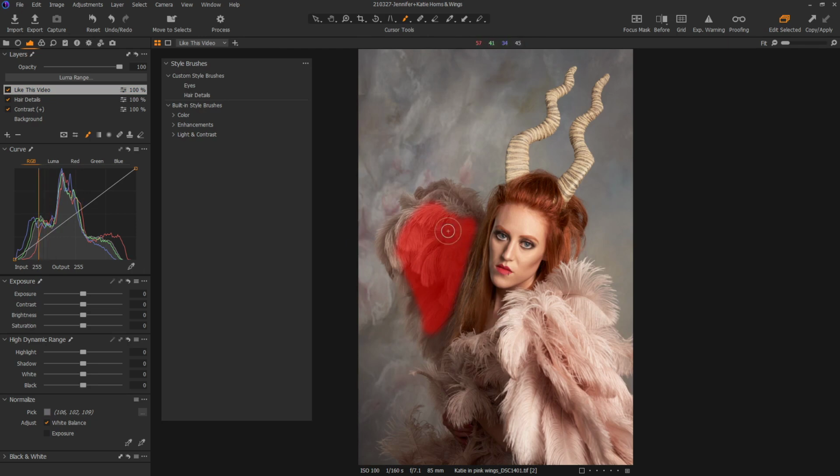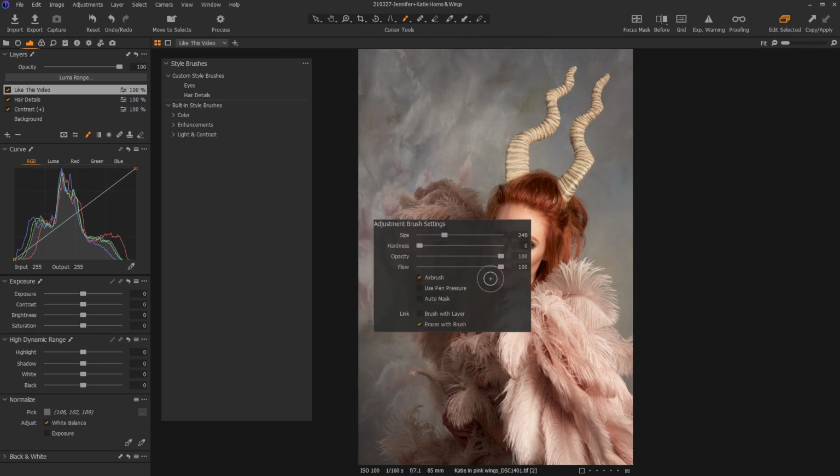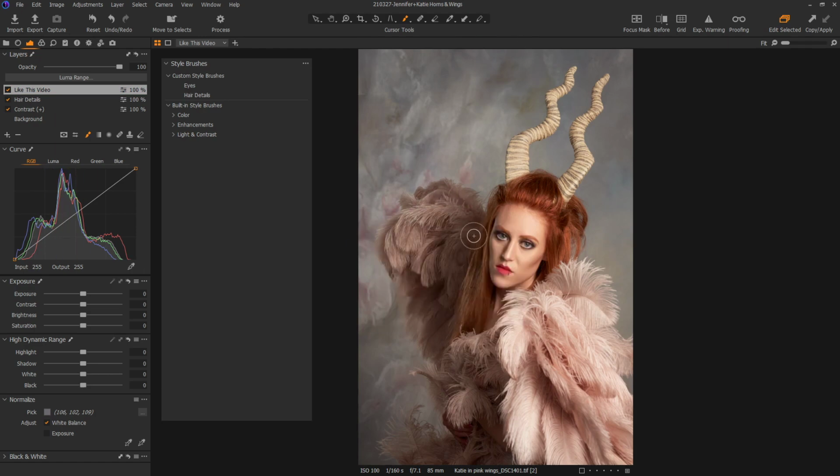Hit M for mask. I can see what it did. And you say, maybe I want a little bit less flow with this one. This is one of those I'm going to nuance in, so I can work with the mask on, obviously, if I want to see what I'm doing.